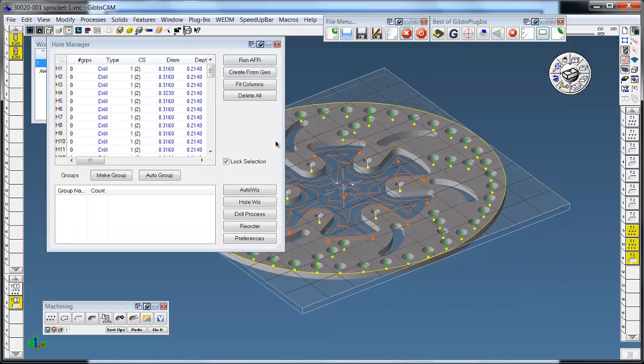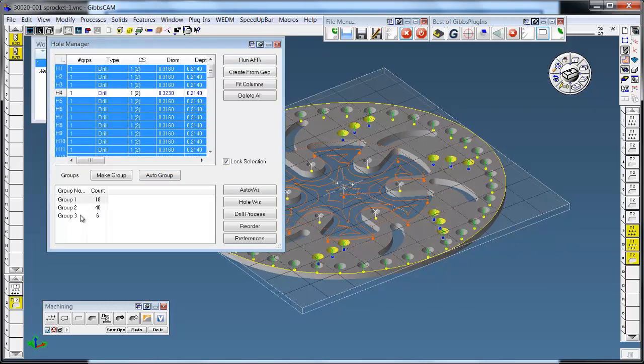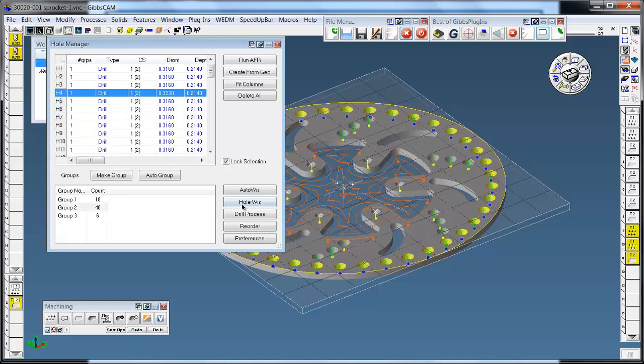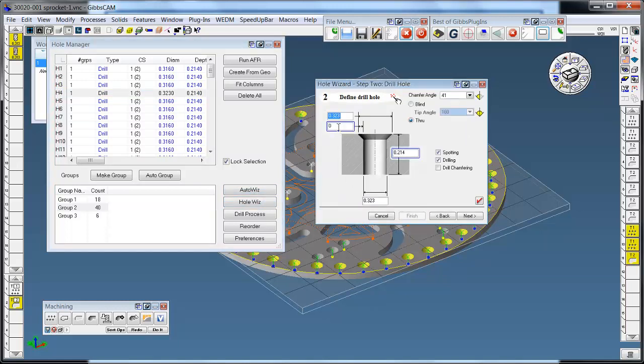If I group them up, there's three groups. If I double-click a group, it'll highlight the group and show you the groups that you have ready to machine. If I click Auto Wizard, it'll build the tools and processes with no work. You can select them all and they're all done with one click. If I want to use Hole Wiz, I can walk it through and see what we're going to build here.